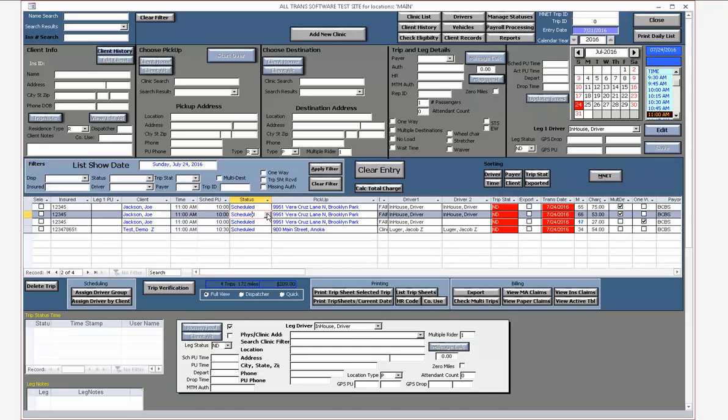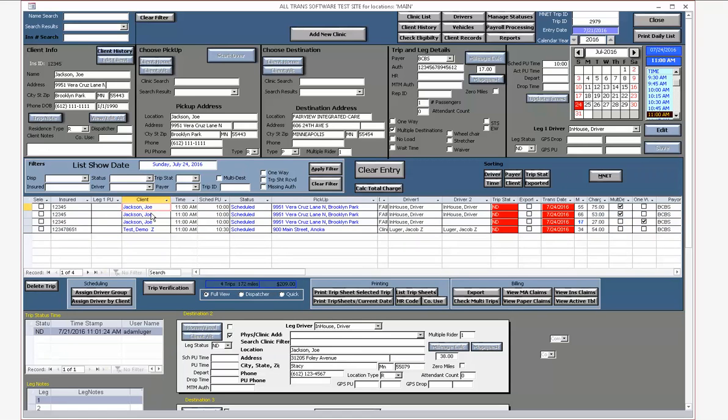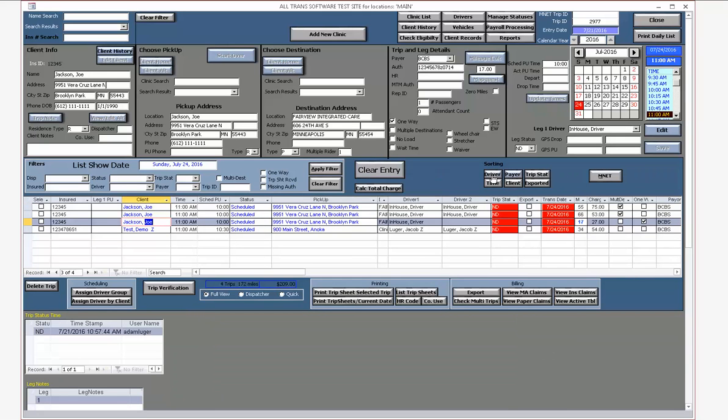Double click on any client name and it will bring the information up here on the list. And you don't need to clear it in between. You can just click from trip to trip. There's a number of ways to sort the list below. You can sort it by driver, time, payer, client, status, and exported status.